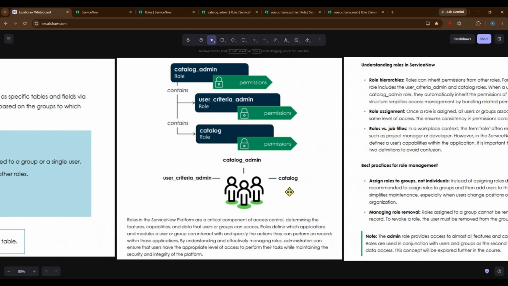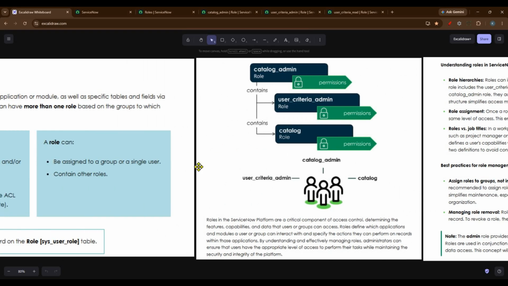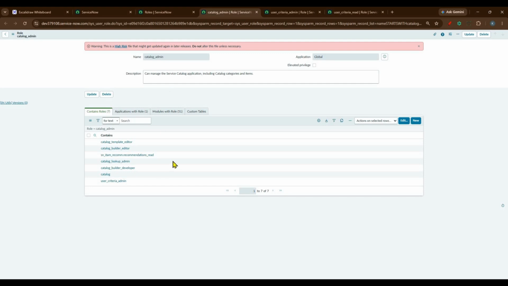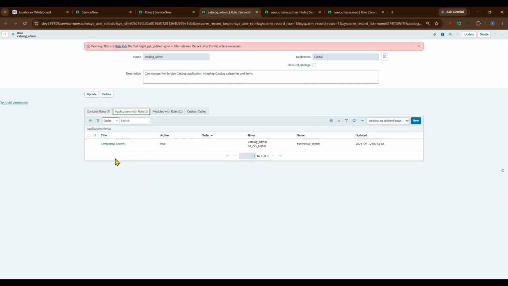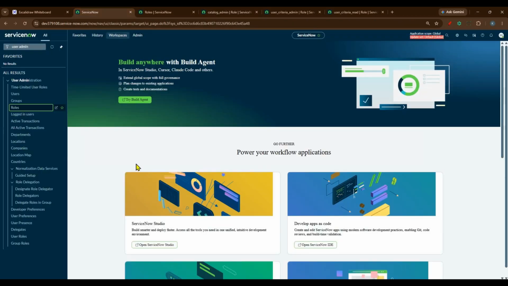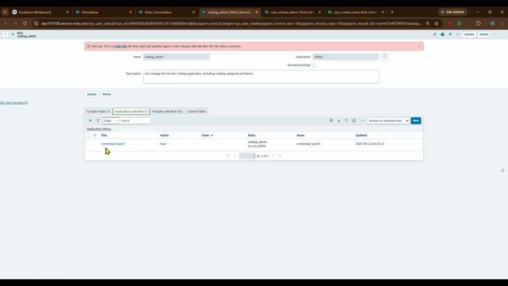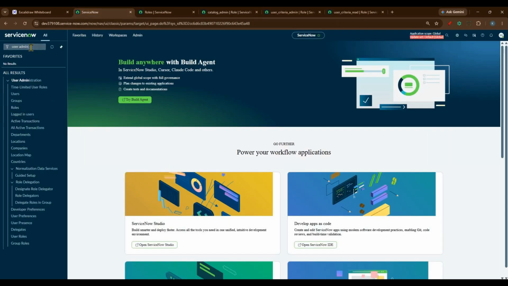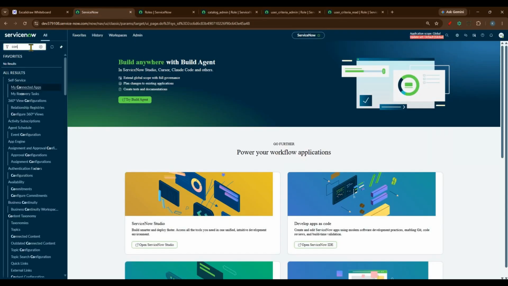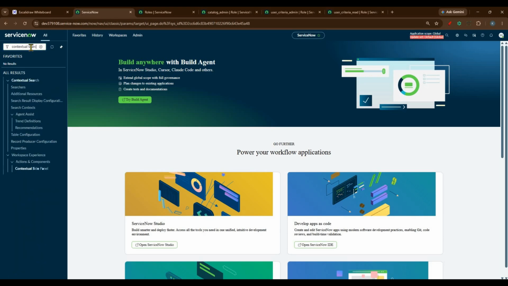And even if I just show you, I'll go here, catalog admin role. See, there is something called applications with role. So what is the application? Application menu. For example, here if you see, this is an application menu. Title is contextual search. For example, let me search that, contextual search. See, so this is the application menu.